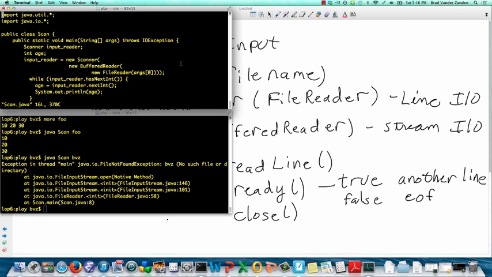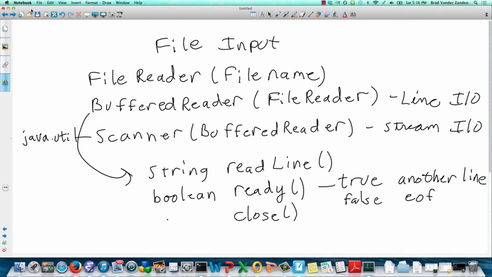Okay, before we show you how to do FileIO using a BufferedReader, we're going to just review how you do file output.